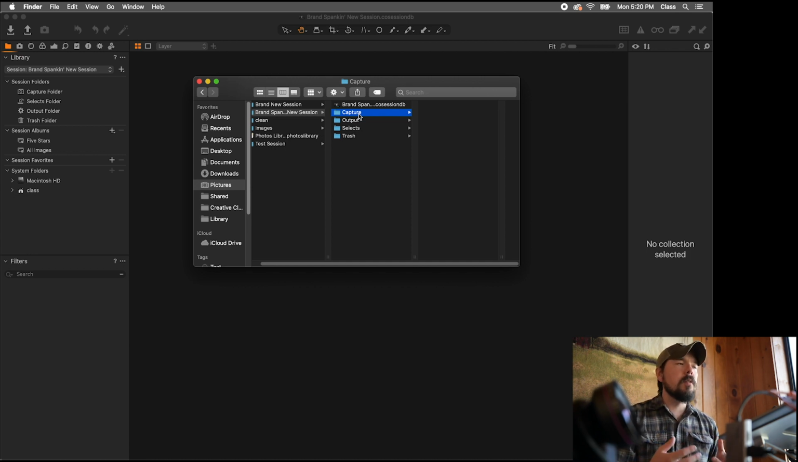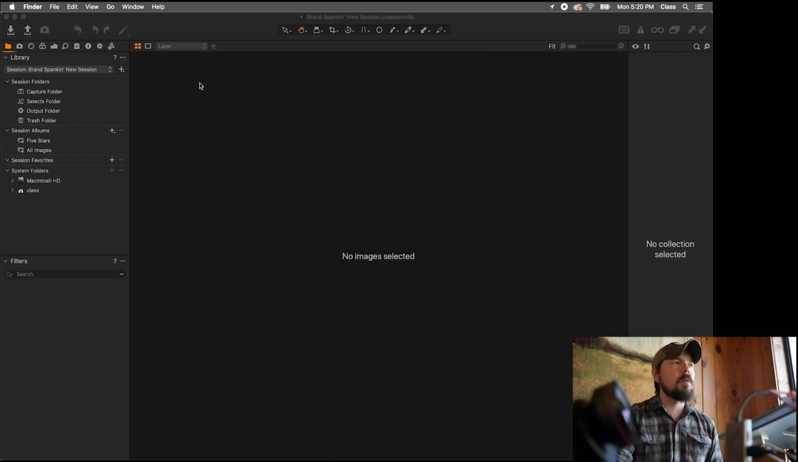All Capture One is really doing in a session is looking inside of folders and showing you what is inside of any individual folder at any given time. Typically, it's going to show you what's inside the Capture folder because that's by default the way it likes to work. But there's another way to use it. You can also use the Capture One session like a browser, sort of like Adobe Bridge.